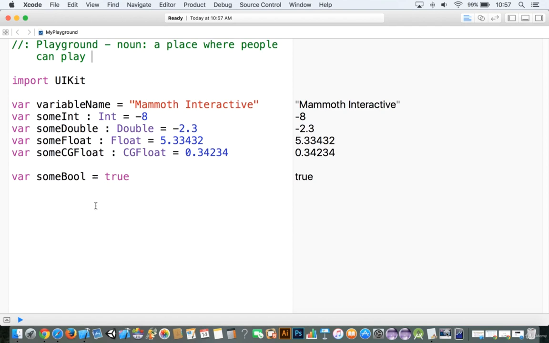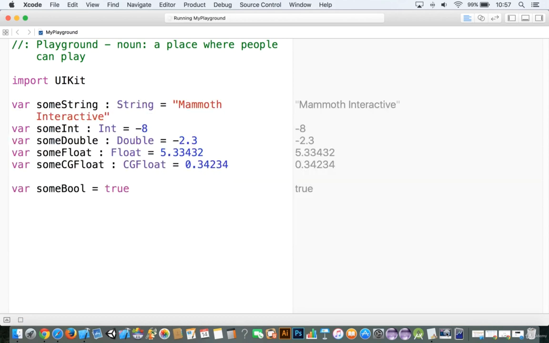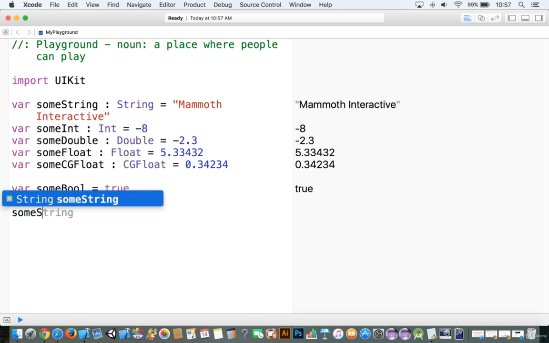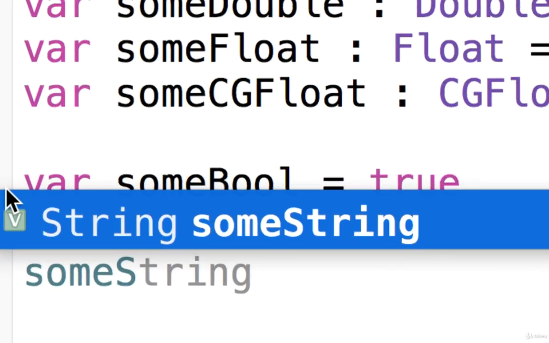Okay, so we talked about variables in the last tutorial. Let's change this variable to some string, okay? And we'll make this a string variable. So if we, for example, type in some string, you can see that, and I'll zoom in because it's super important, you'll see that there is some string, and it's of type string, and you can see that it is a variable.